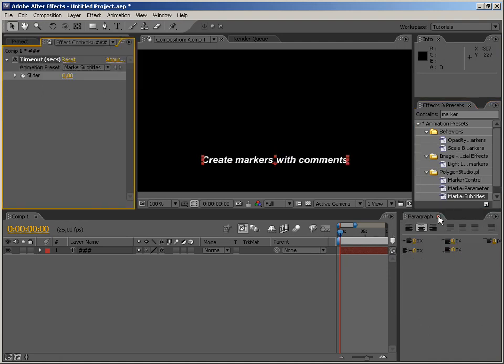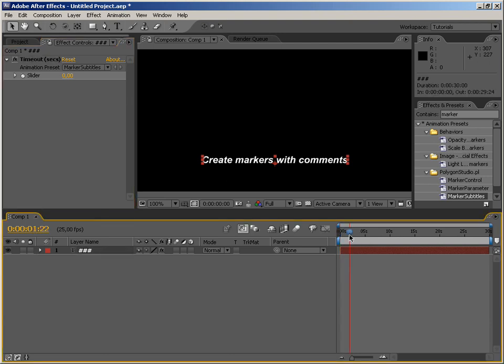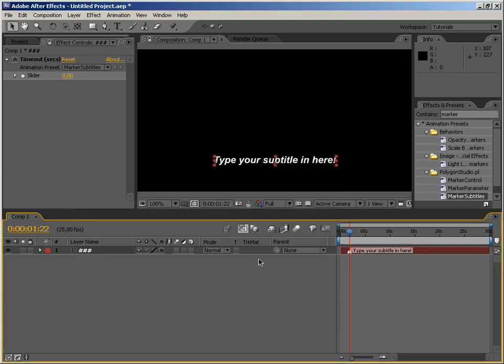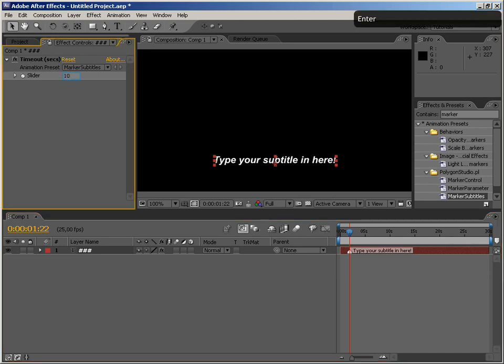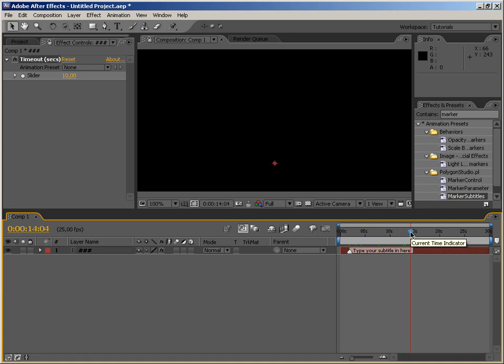And that's really it. The only thing you need to do is to make sure the layer is selected, press Alt and the asterisk sign on the numpad and type your subtitles in here. And that's it. You can set up the timeout if you like. 10 seconds. Very nice. Then it disappears. Everything's clear.